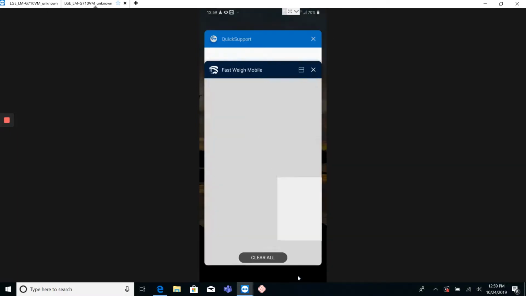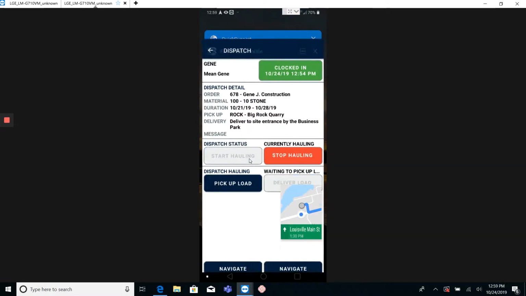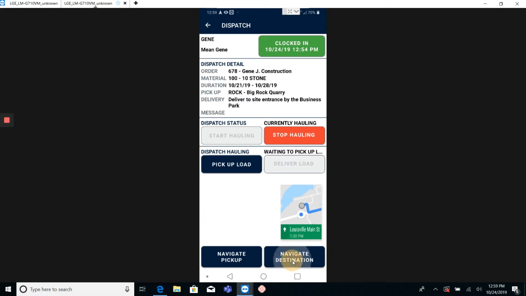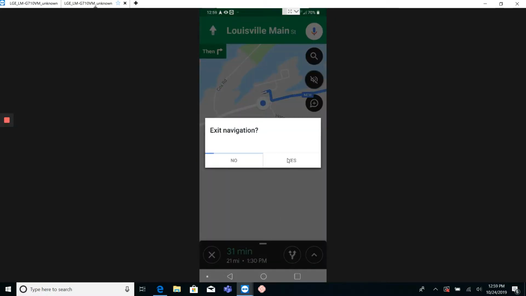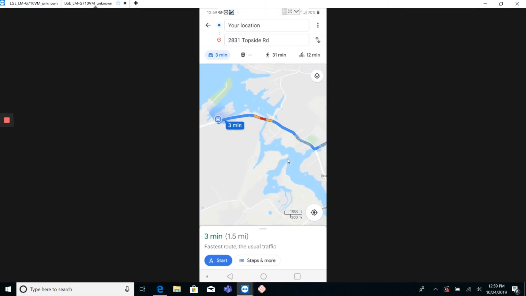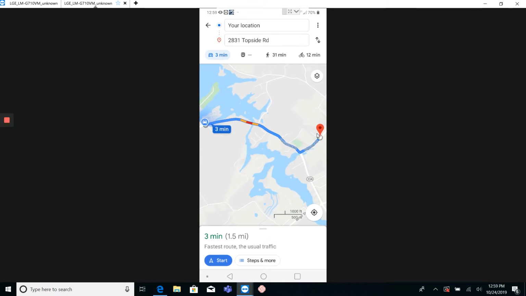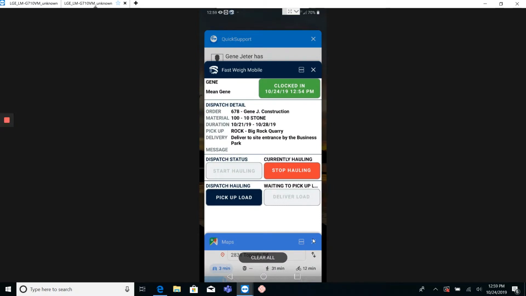The other button works the same way, except in this case, you're going to want to see where to deliver the load. So in that case, you're going to click Navigate Destination. We're going to exit this other navigation we were doing, and it's going to show me where the load is supposed to go. So that's pretty nice if you're not exactly sure where you're supposed to be driving.